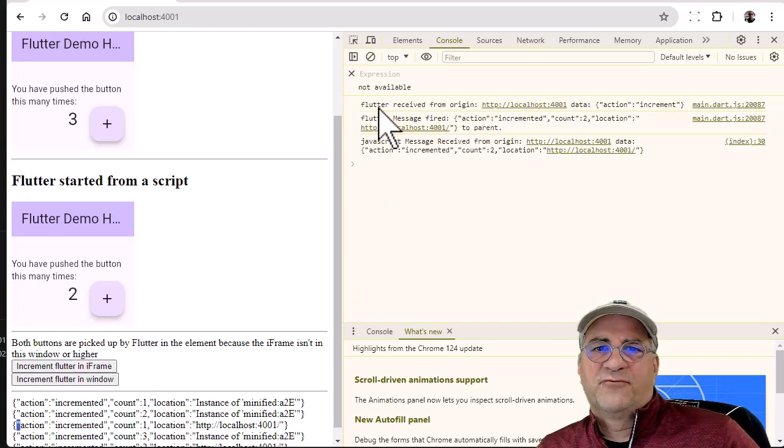And we see this. The Flutter received a message called increment. That's because this button actually did an increment. And then Flutter did increment this from 1 to 2, and it did an incremented, should have been a did increment, and then the JavaScript received that. So we have that feedback loop, right?